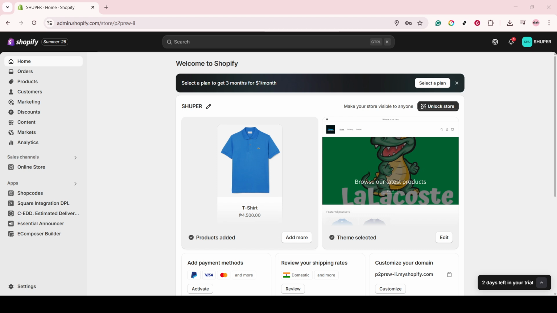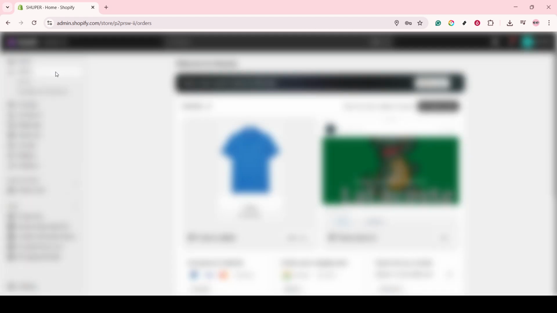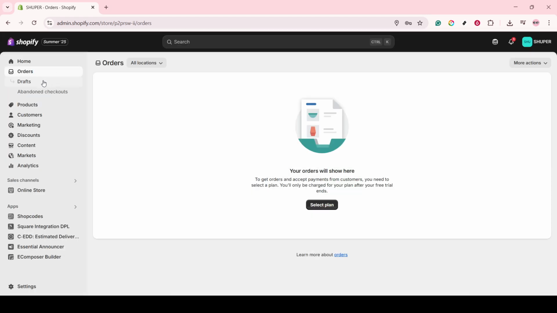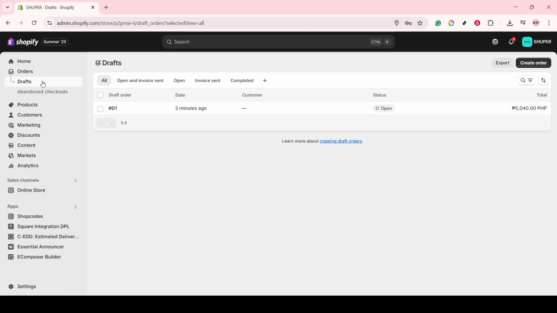To get started, first head over to the Orders section in your Shopify admin dashboard. Once you're there, you'll need to locate the Drafts tab. This is where you'll find all the orders that haven't been finalized or paid for yet. Navigating to this section is the foundation of the invoicing process, as it allows you to choose the orders that need attention.